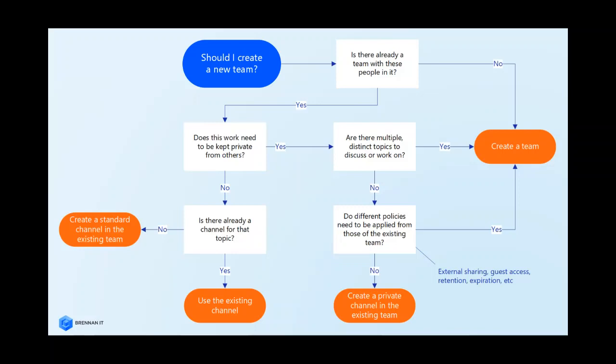If the work doesn't need to be kept private, if there's already a channel for that topic, you just use that channel. Otherwise, it might be a good reason to create a new channel, and you want to also factor in the 200 channel limit in that channel structure design. So probably not a great idea to create a channel whenever you have a new project, if there's going to be more than 200 projects over 3 years, for example, because you're going to hit that limit and then you'll need to create a new team or delete old channels as well.